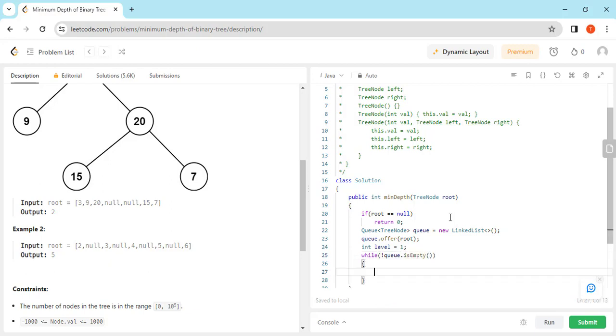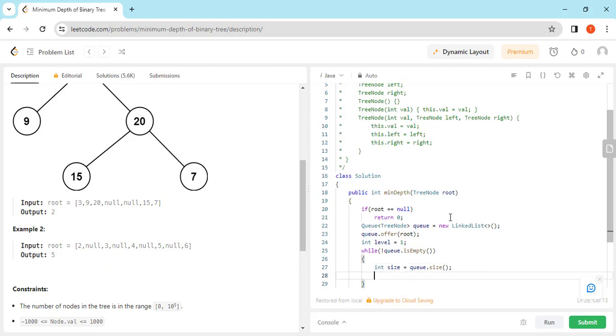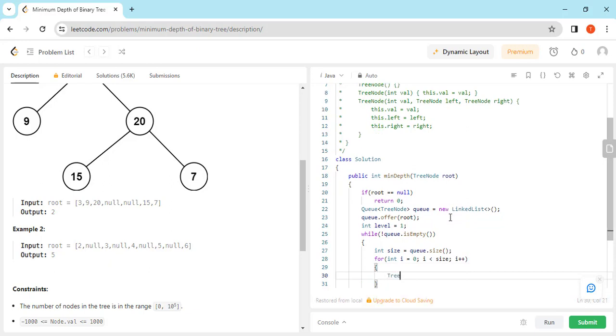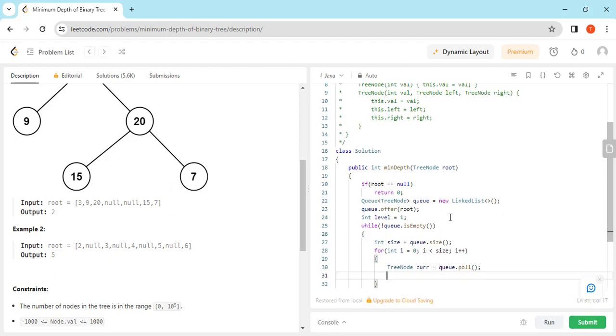If the queue is not empty, I have to find the size of the queue. Why are we finding the size of the queue? It tells us the number of nodes in this particular level. So I will be taking a for loop and iterating size times: i less than size, i plus plus. First I have to create an object, so TreeNode current equal to queue dot poll. So I'll pop the front element of the queue, and that will be stored in an object called current.